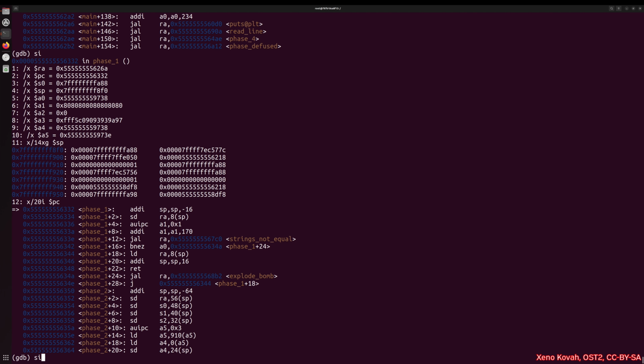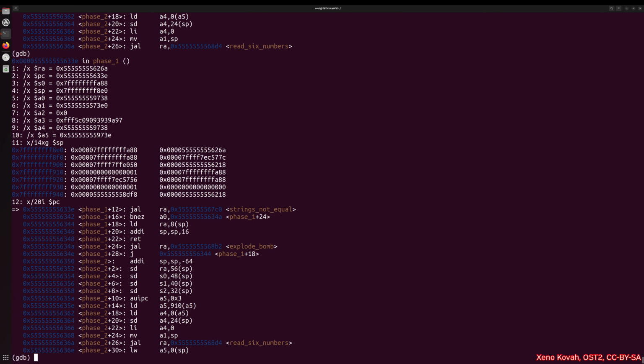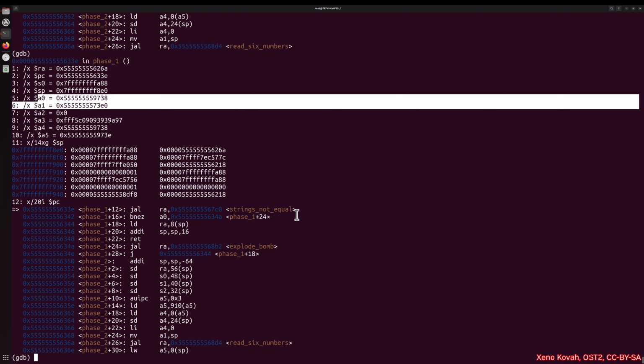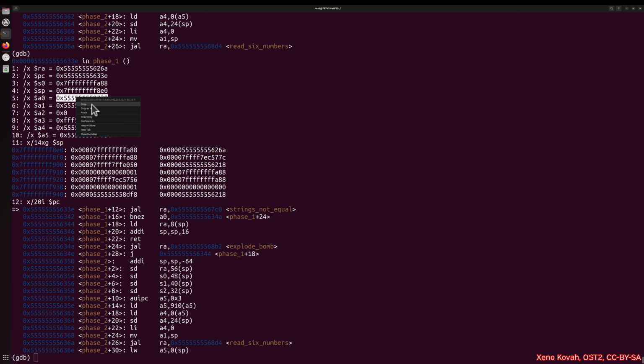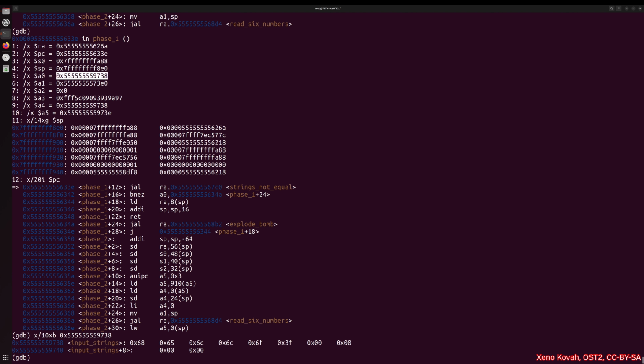So let's go ahead and step our way right up to that call, the JAL. We want to see right before we call into this thing, like we clearly haven't gone to explode bomb yet, our hypothesis is that the A0 and the A1 are arguments to the strings not equal. And we don't know what kind of arguments they are, so we could examine them as various things. We could say, let's look at it as if it's 10 bytes, or let's call it hex bytes. And let's put that address, and that'll give us 10 hex bytes at that value.